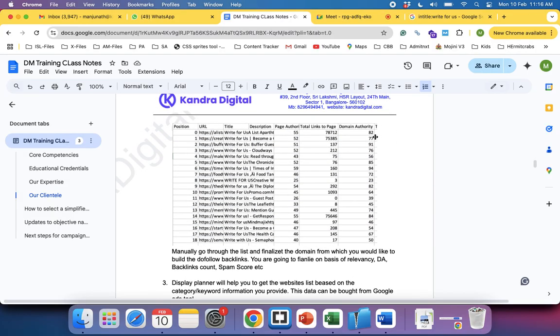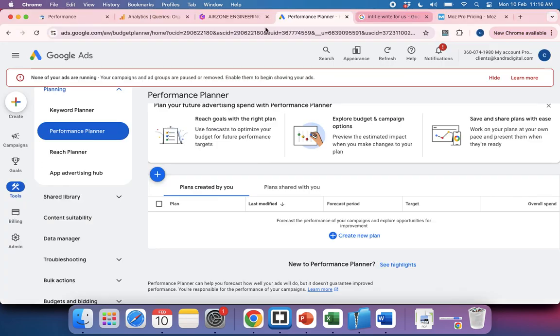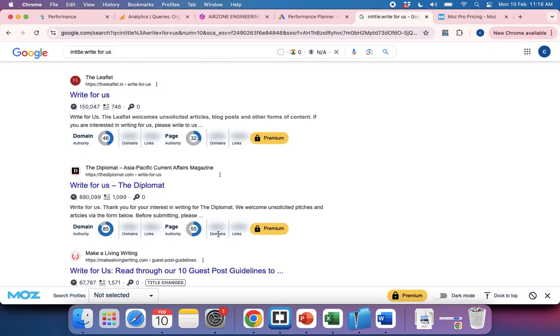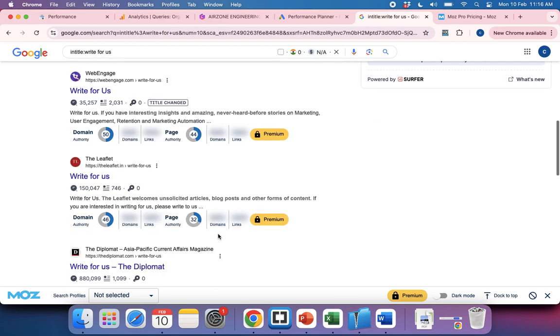So here I have hidden some of these. You will get to see the spam score as well. Or maybe if I go to any other browser, okay, when you download, you get to see the spam score. So a spam score of 5 to 10% is fine.